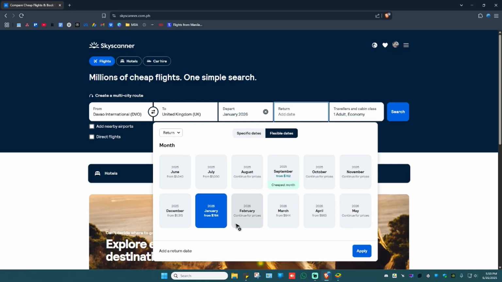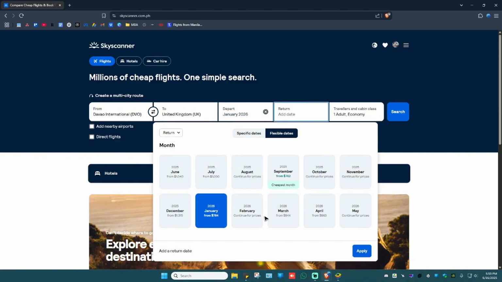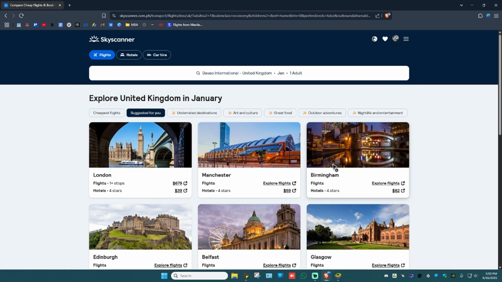For example, January right here, hit on apply. And the return right here, if you want to, you can go ahead and select one. If not, click on the drop down, hit on one way, like so. Hit on apply and on search.